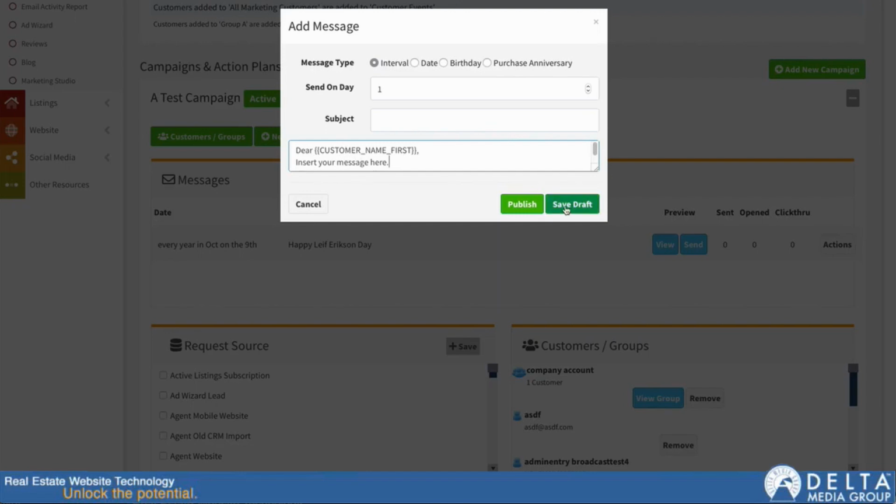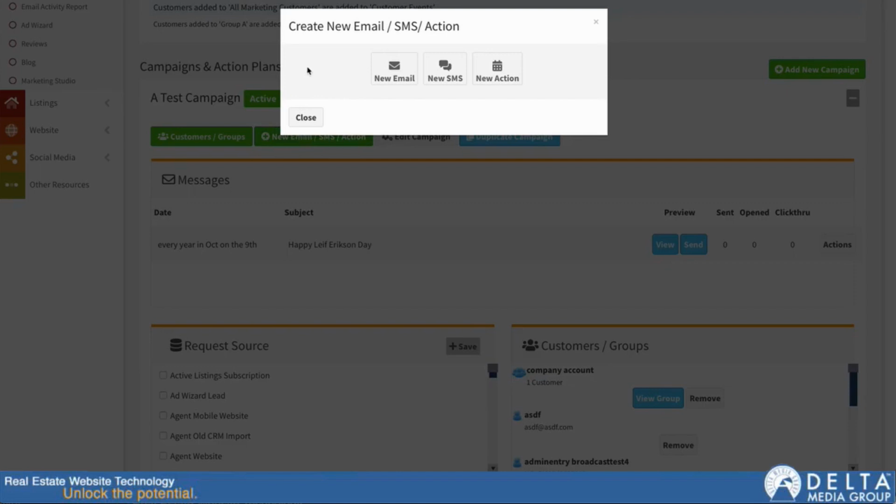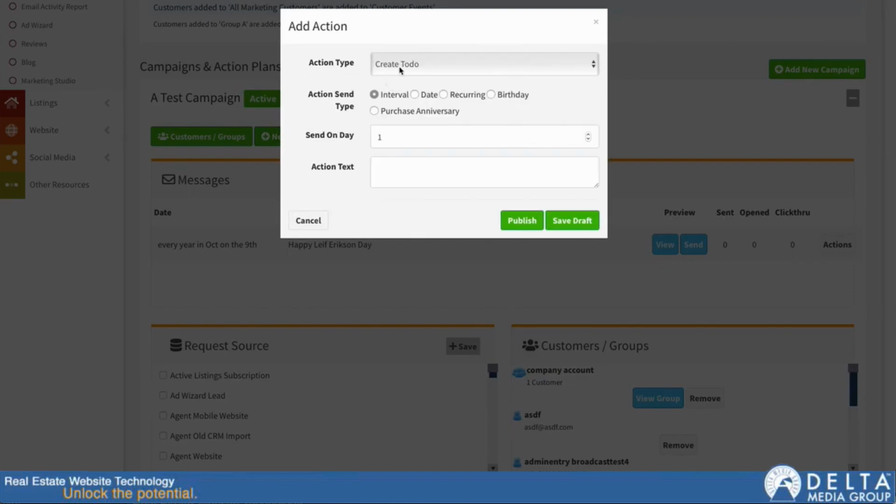And again, same deal, you can hit Save Draft to save it temporarily, so you can go back in and change it if you're not ready to finalize it, or hit Publish to actually finalize it. So we'll go ahead and back out of that. Now the next thing I can do is add an action. So if I click on our Create button again, this time we're going to click on New Action. Again, the dates on these work in exactly the same way, so nothing's changed there.